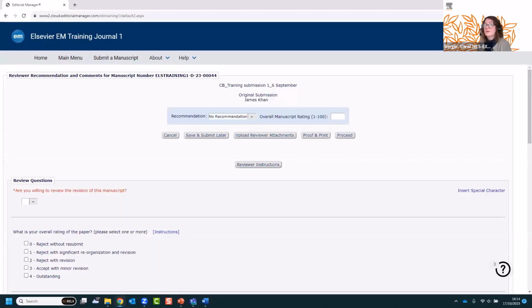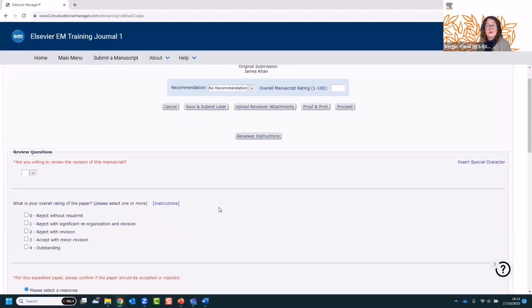Okay, so each journal will be set up slightly differently. Different journals have different types of questions that they might ask of a reviewer. So please do read through any instructions provided by the journal. You can see there may be an instruction section at the top of the screen, or you'll find various instructions next to each of the questions. So please do read through all of those before you begin answering.